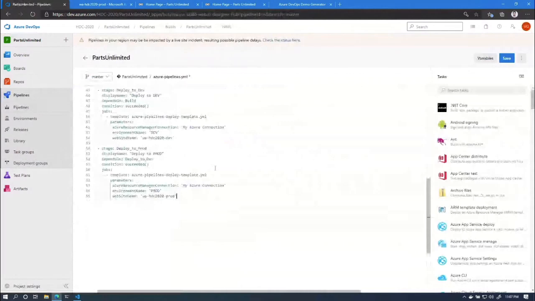Same with the stage deploy to dev. It utilizes a template I have just uploaded. I'm passing 3 parameters to that: a service connection, an environment name, and the website name. And you can also see how to use depends on and conditions here.